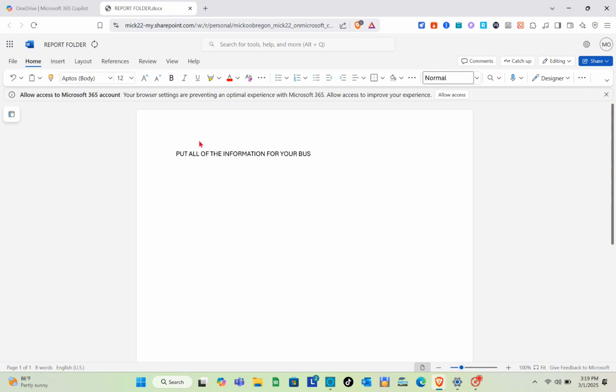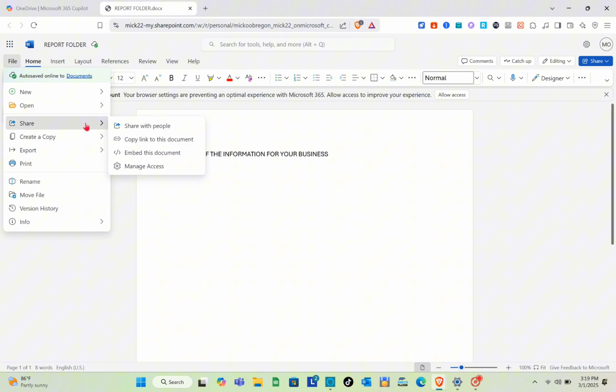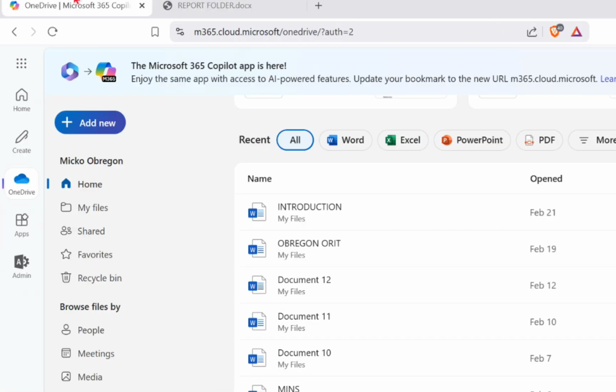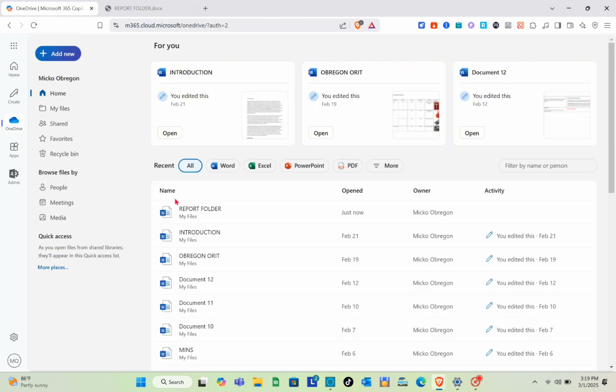You can either save it as PDF, and it will also be automatically saved as an online file. Here you can export this one as PDF if you want to. Then let's go back to our OneDrive section and see if we have saved an online copy of this business report. And as you can see, this is the folder now.